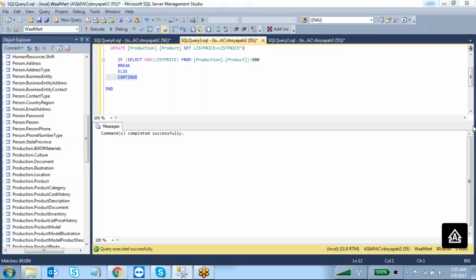In tomorrow's session we'll discuss the cursors. Inside the cursor, how can we use the while loop? How can we use the temporary table? How can we use the table variable? So all those things we'll discuss. Okay.